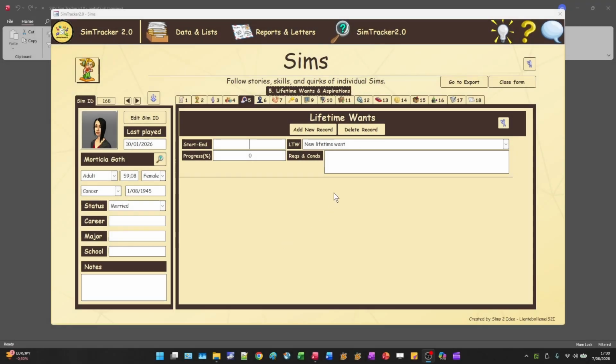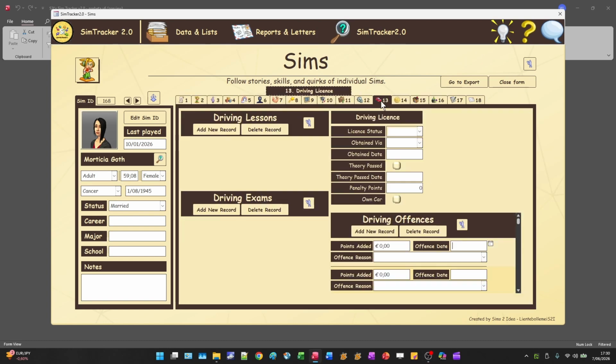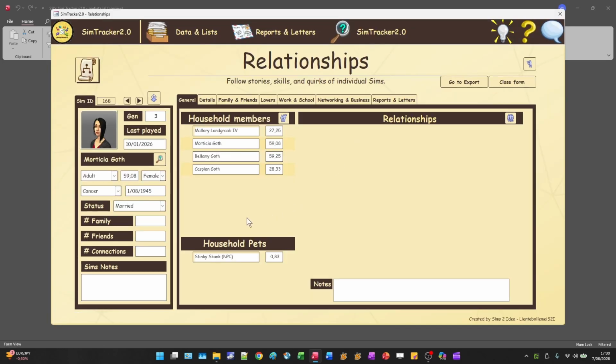So whenever you see a new feature like lifetime wishes, custom traits, or driving licenses, you'll know how it works behind the scenes. The data is defined in a list, selected in the main modules, and eventually used as output. And for systems like relationships, we'll take a closer look in a future tutorial.